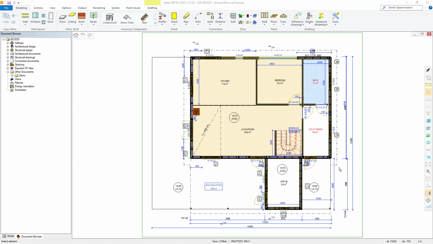In this video, we are going to take a look at the wanted improvements we have included within Vertex BD 2025.